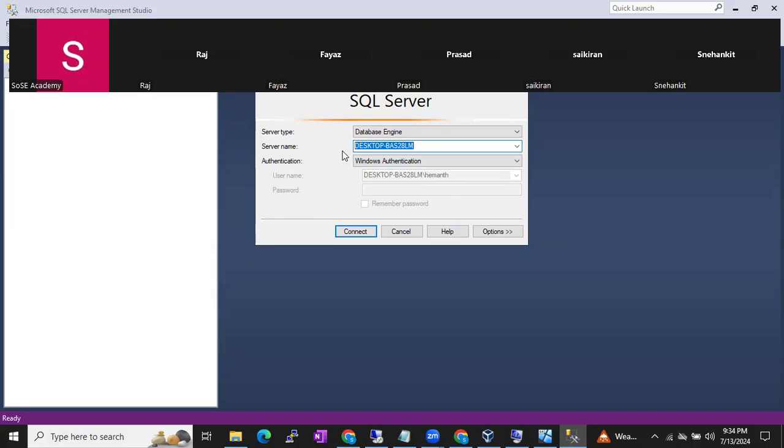Now I have a quick question. Can I install a 2019 default instance and a 2022 default instance in one Windows machine? Guess it. No, you cannot. Yes, the answer is no.